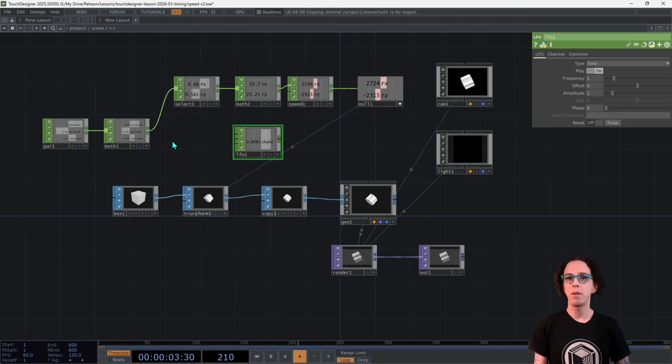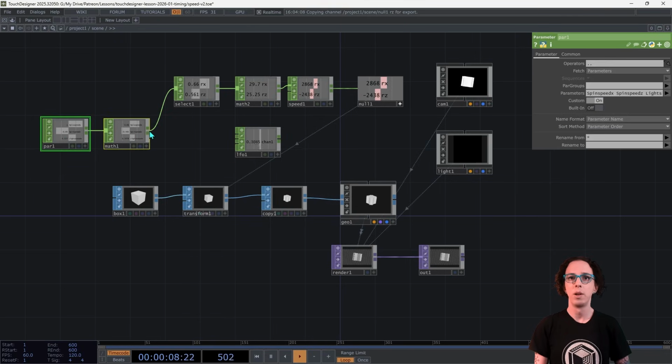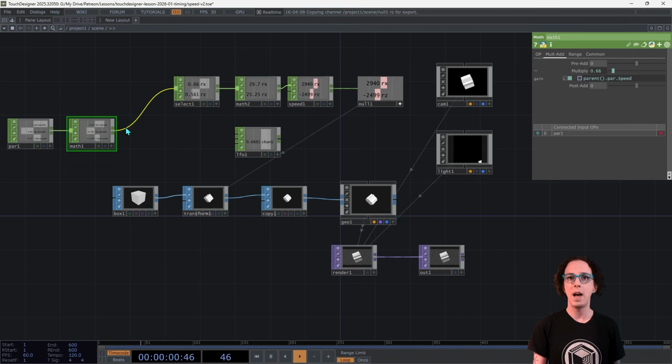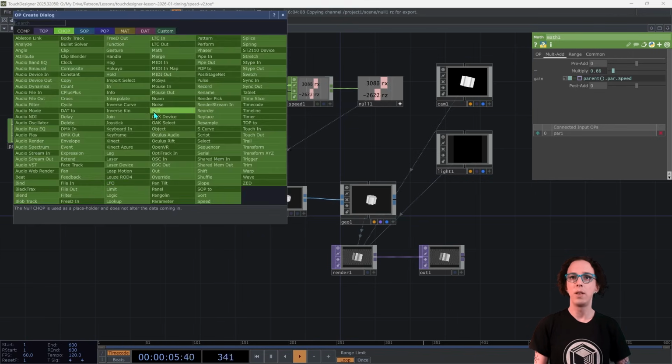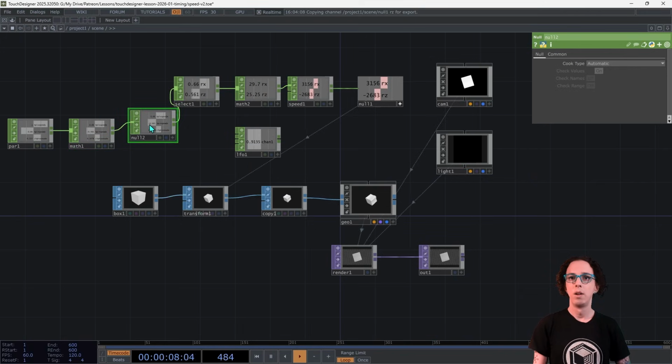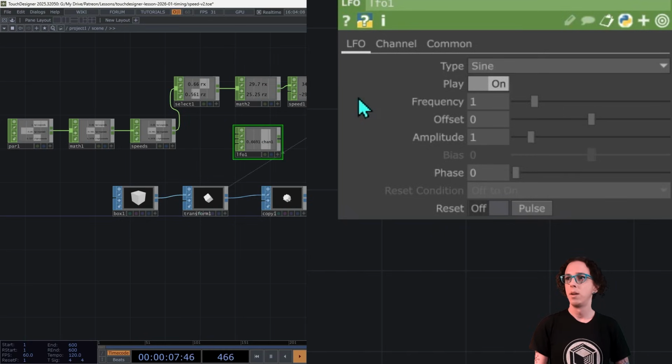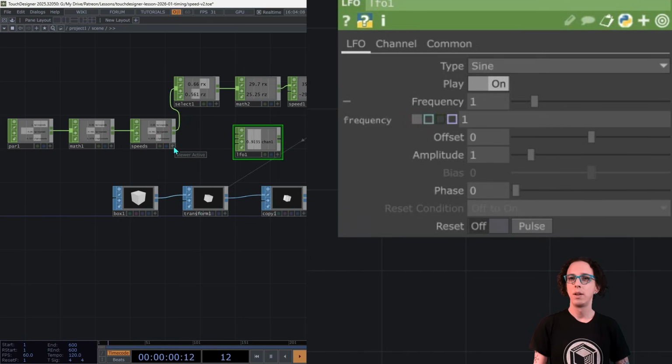And since we're going to be referring to values from these channels, let's stick a null in, just give it a little name. So right after this math on that connector, you can do insert operator and then do null. And then let's call this speeds. Then on the LFO here, we can expand the frequency, hit the little plus on the speeds chop, and then grab this light speed X channel, drag it onto frequency, and do chop reference.